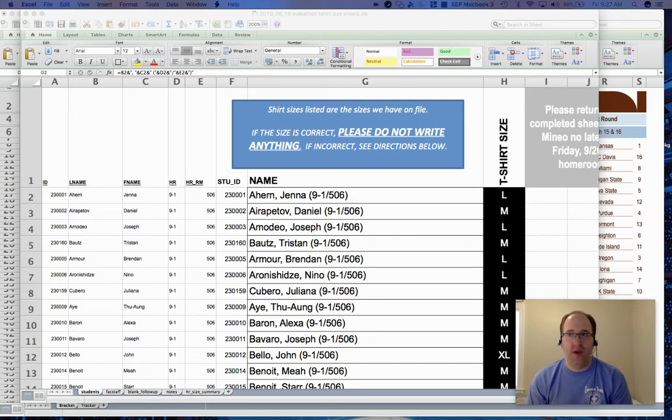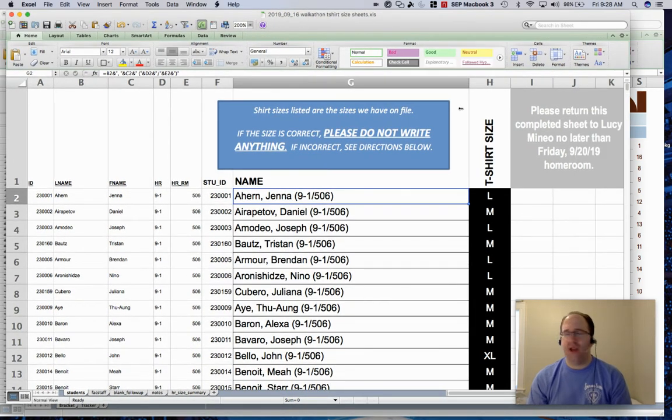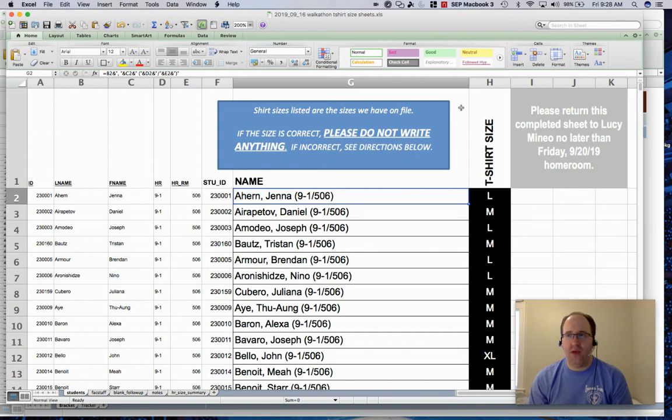So I want to go back to two of the spreadsheets we talked about previously and see if you can understand a little bit more about what's going on here. Okay. So this first spreadsheet here was the spreadsheet that we had used to try to tabulate the homeroom t-shirt sizes for the walkathon. And if you remember this, we had a spreadsheet here that we were collecting the t-shirt sizes in.